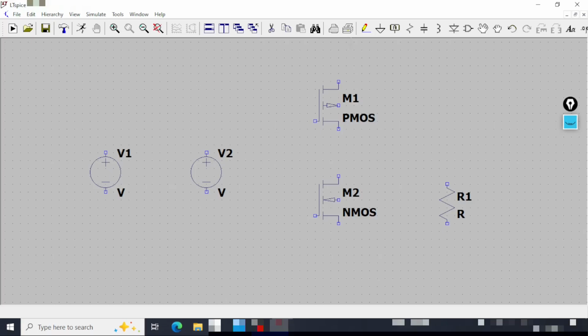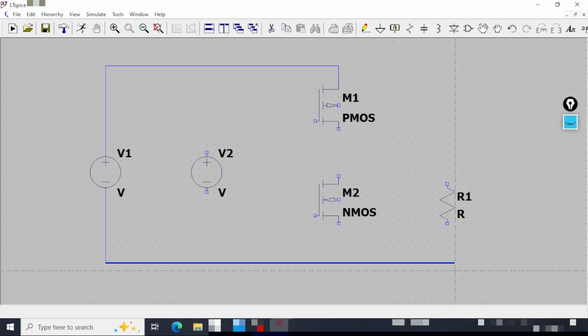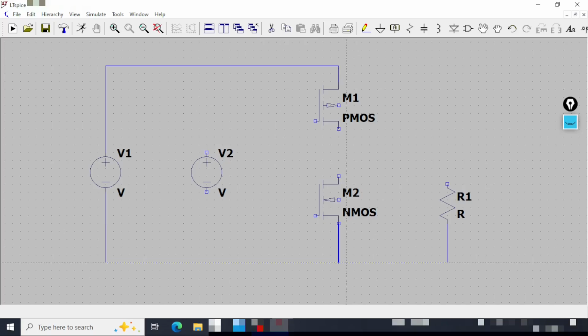Now let me do the interconnections. This will be the biasing voltage. Let me go here, go up to this point, move rightwards, go up to this point, come downwards and click here. Similarly, I'll click at the negative end. I'll go downwards. I'll take a right turn here, go up to this point, click here, go up to this. So now I'll connect this to the ground.